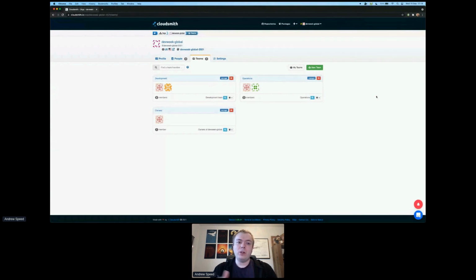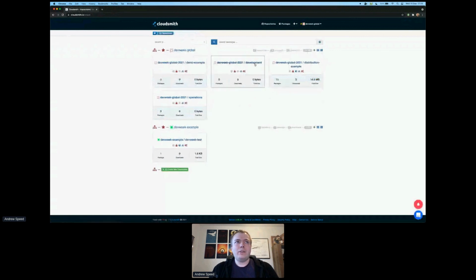So it allows you to group users together who should all have the same permissions, so you can apply them globally to all of them at once rather than do it manually on a per user basis. So in the development team, I've got the dev team user, and under operations team, I've got the ops team user. If I jump back to our organization, you'll notice I've got a development repository and an operations repository.